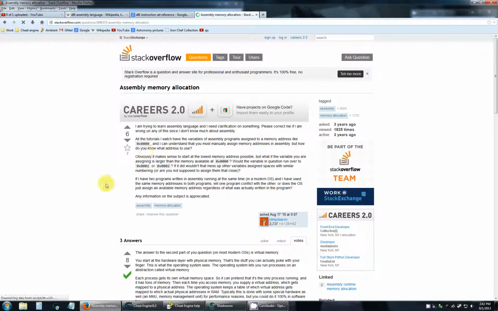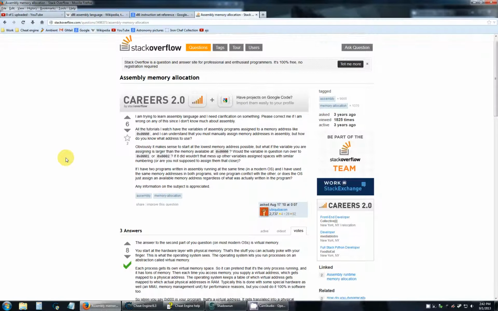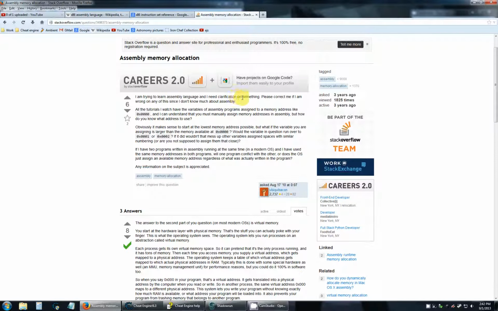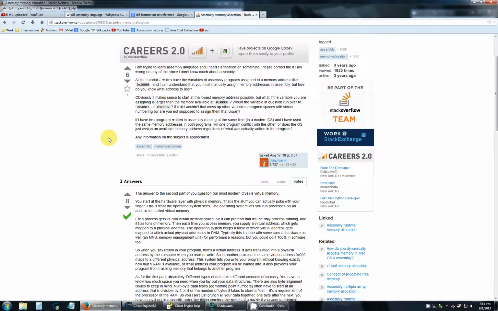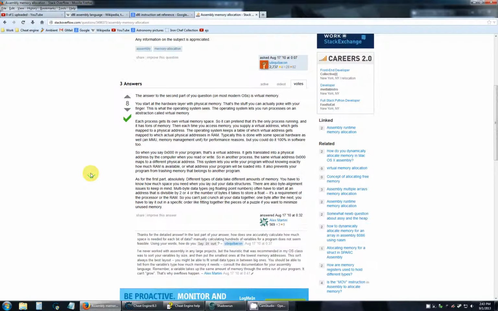Let's read about allocating memory in assembly language. "I'm trying to learn assembly and I need clarification on something. Please correct me if I am wrong on any of this, since I don't know much. All the tutorials I watch have variables of assembly language assigned to a memory address like 0x0. I understand that you must manually assign memory addresses in assembly, but how do you know what address to use? Obviously, it makes sense to start at the lowest memory address possible, but what if the variable you are assigning is larger than the memory available at 0x0?" I'm not going to bother reading the rest of that, so let's read what this guy has to say.